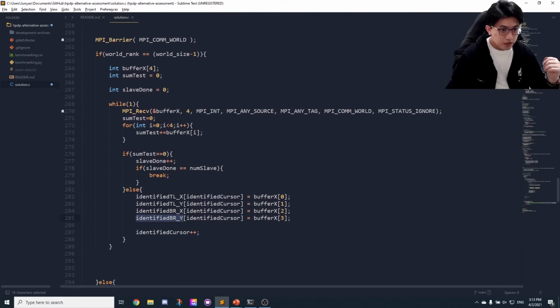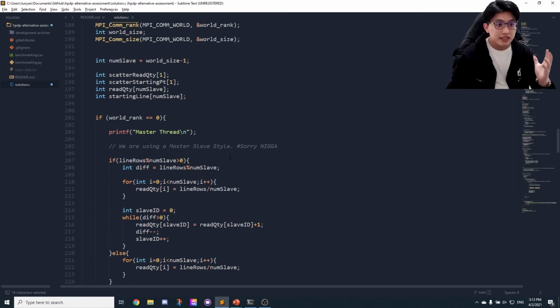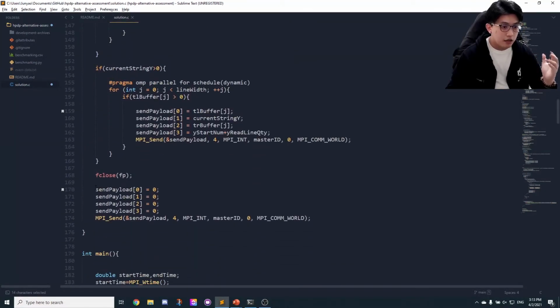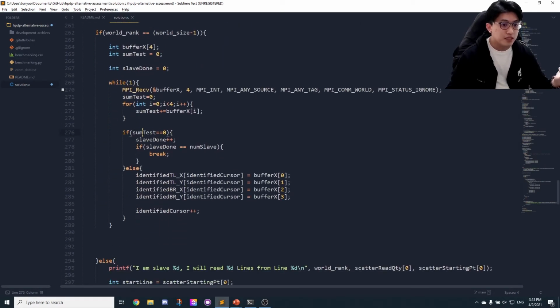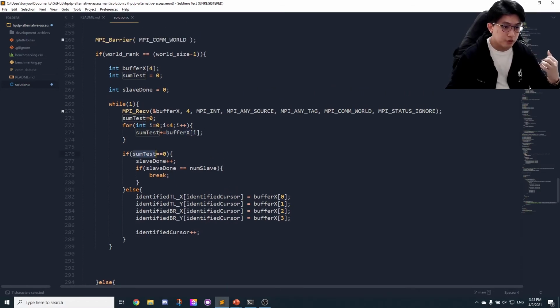This process is only done when all the slave processes send the empty payload, which indicates the slave process has finished executing. Here, we do a sum test to add up all the values of the buffer X. If it is equal to 0, slave done increments by 1. If slave done is equal to the number of slaves, meaning that all slaves have sent the empty payload, we stop receiving data from the slave processes.